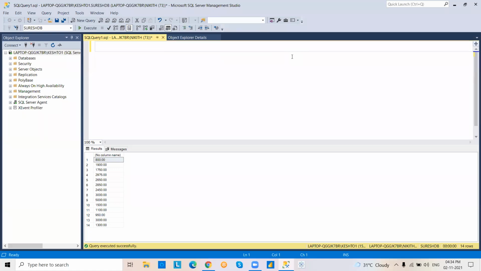So now let's go to the next type of functions, like number functions. See, number functions, they are related to formulas, mathematical formulas. Let us see them.